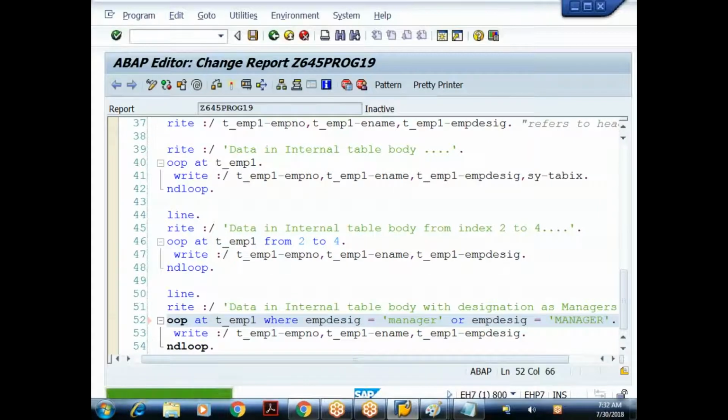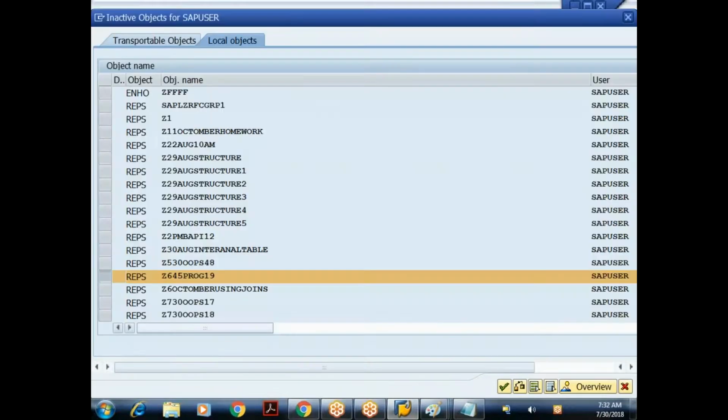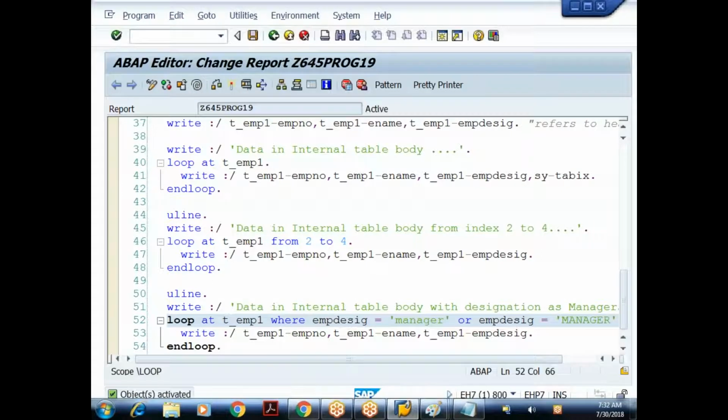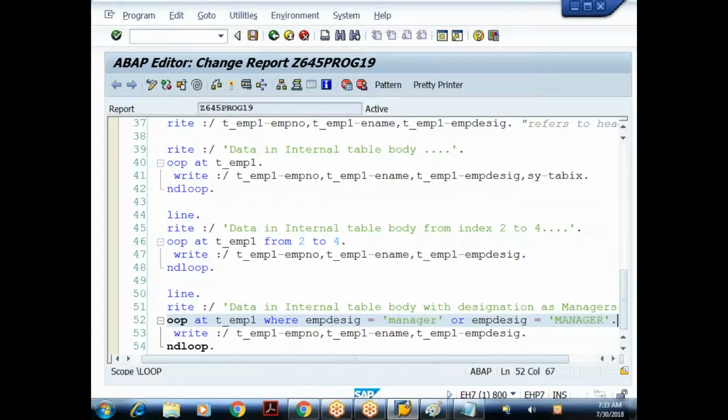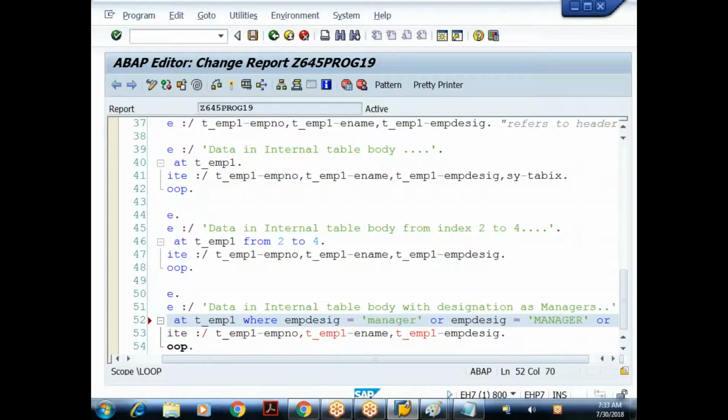So save it, check it, activate. An OR condition means if either of the conditions is satisfied, I'll get the data. Again, I didn't get any data. Okay, so I'll give one more condition. What is this? Or let me give it in the next line otherwise.